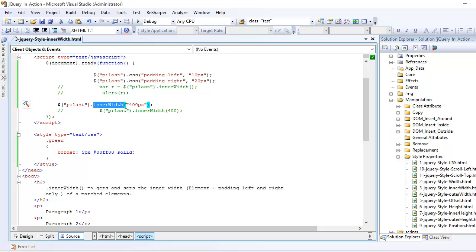Right, and there is one more thing about setting the values. This is a function, so you can specify a value as a string such as 400px, but you can also specify a width using an integer if you want to. It has the same effect, right?